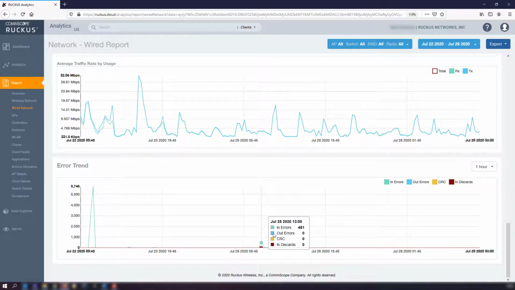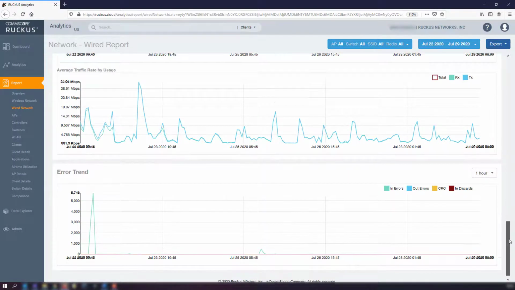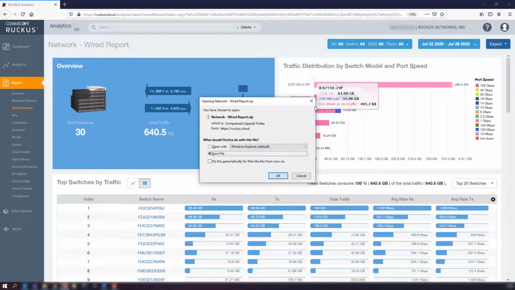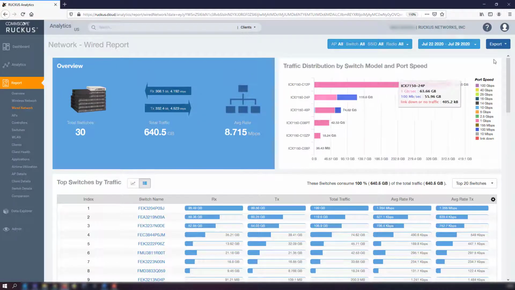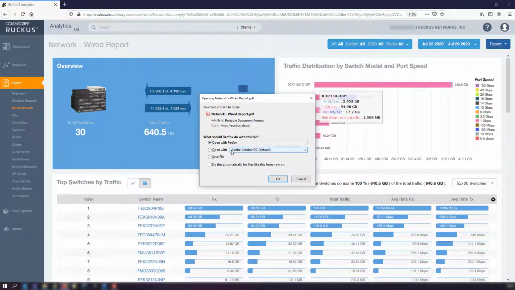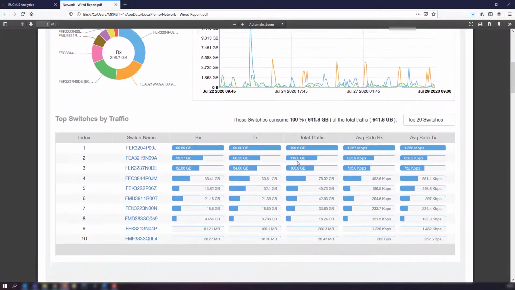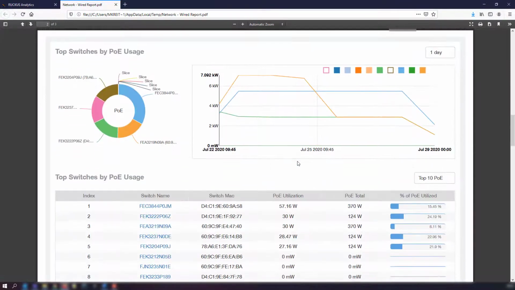As with most reports in RUCKUS Analytics, this report can be exported to a comma-separated value CSV file or to a PDF. Selecting the CSV option contains all the raw data that populates each of these tables, graphs, and data points, combined into a single zip file. The PDF export output looks very similar to the screen you're viewing now, with each of the current tiles, graphs, and tables displayed in the same graphical format.